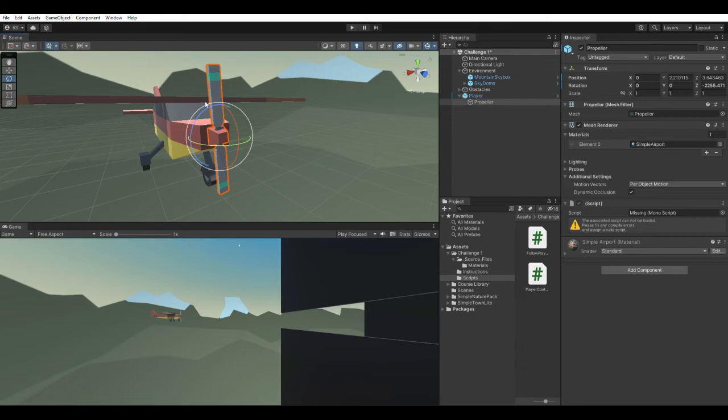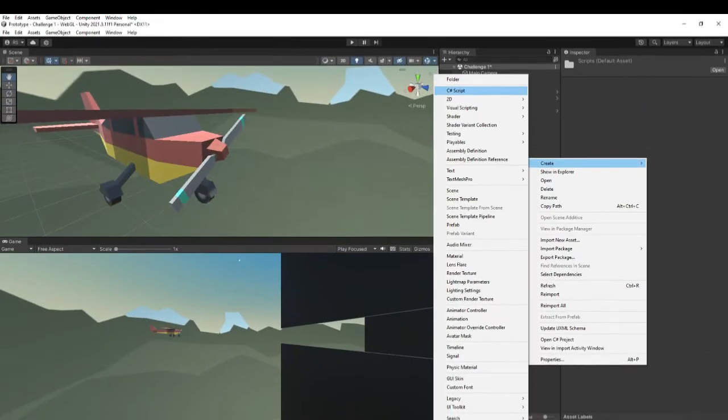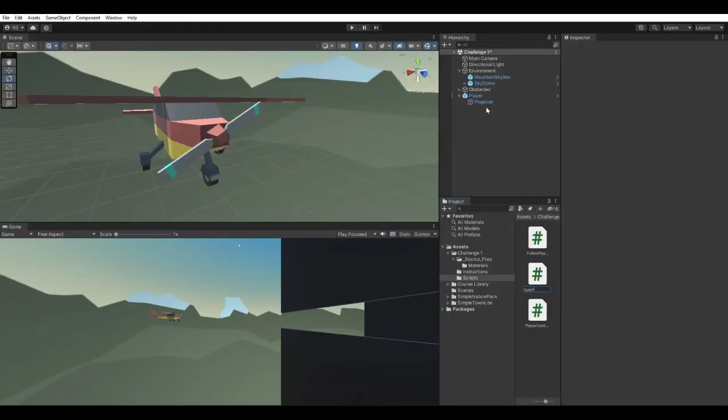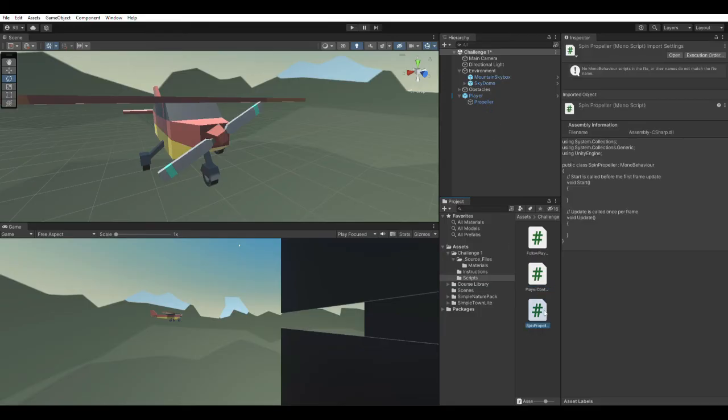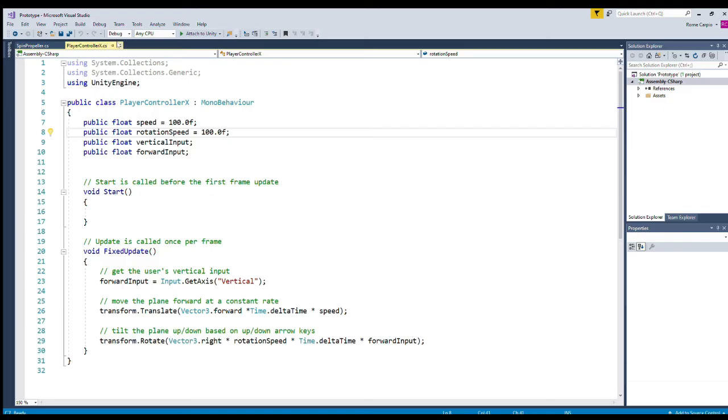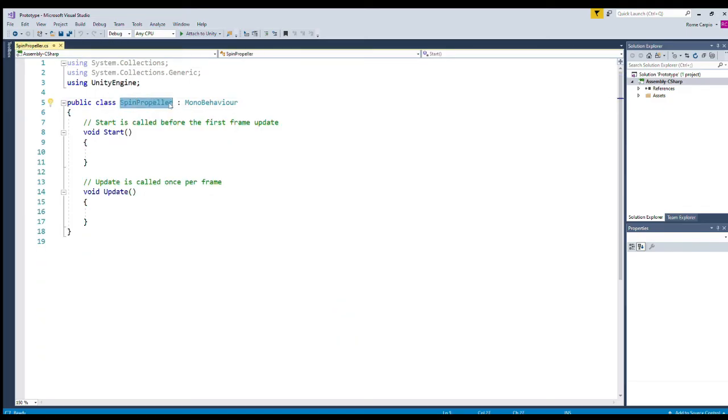So what we're going to do is create a script and name it SpinPropeller. In order for us to do that, double click your mouse and click on create and then C# script and name it SpinPropeller, and then double click the SpinPropeller so we can go to Visual Studio. So we are back inside Visual Studio, and we'll just take away the player controller so that we can make sure that we are working on the right script, SpinPropeller.